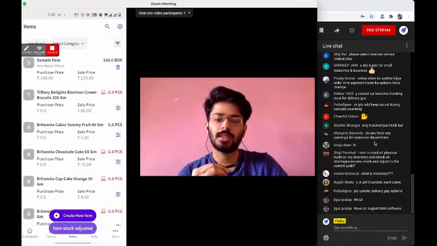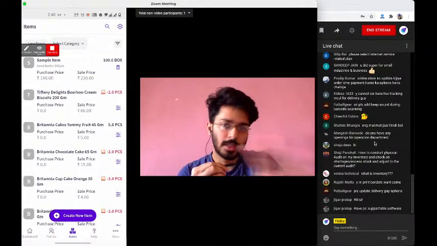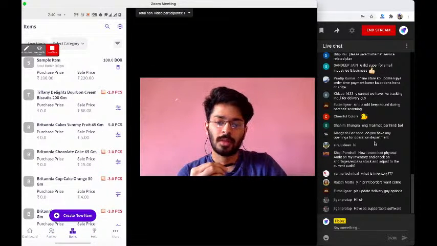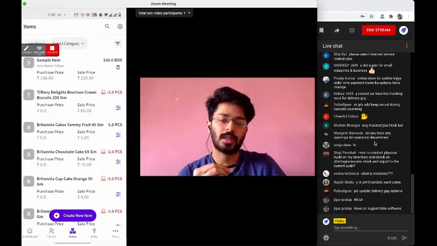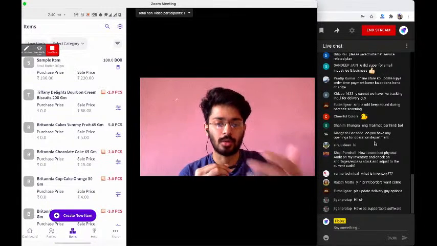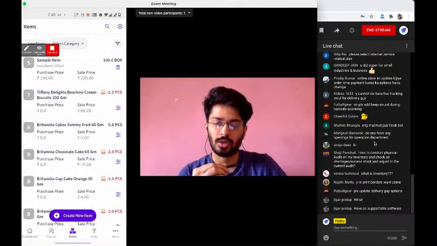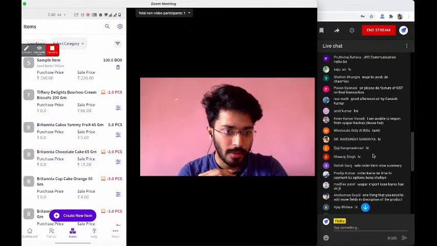So what this does is this ensures that your stock levels will always be correct, irrespective of if you're making purchase vouchers or not. There are other aspects to this also. There are reports which you can use to track your stock timeline. But since there are a lot of questions, I'll quickly take some of the questions that we have.